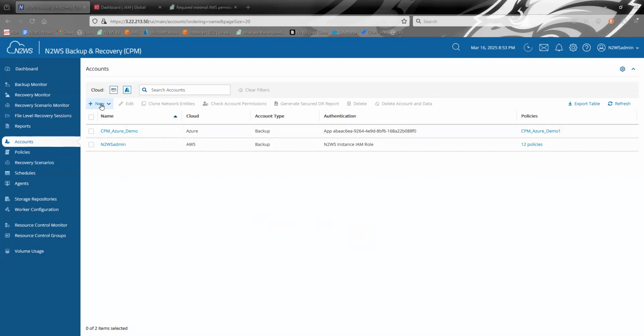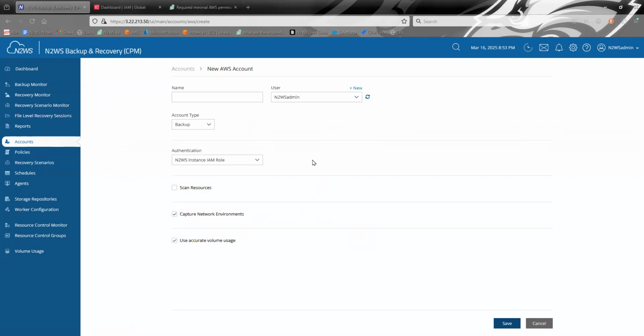So the way you're going to do this is you're going to add an account. So we're going to be doing AWS. So this name, it could be a friendly name, whatever you like to name it, just to know which AWS account that it is, and account type. So we're going to stick with backup. We do have a DR option, but this backup means that this is going to be an account that we want to back up resources.